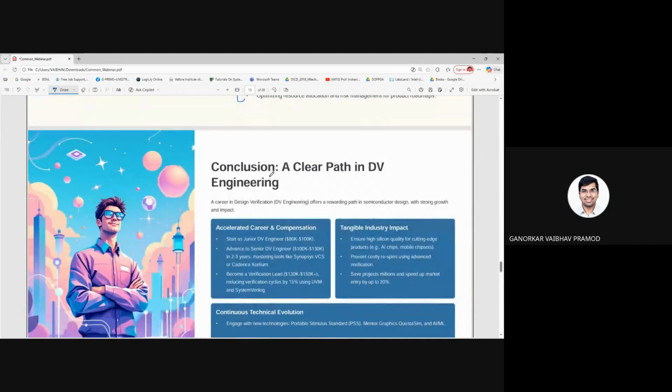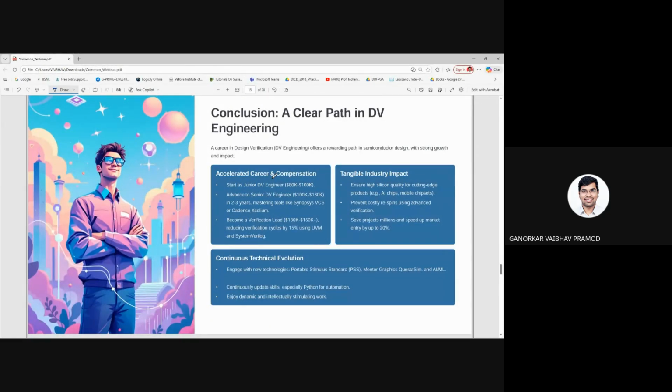Now, let's conclude what the career path is. As a career path, we talk about accelerated careers and compensation. It gives us happiness when we see that compensation is very high in our industry once you enter it. And these are the different milestones; once you achieve them, you will accelerate your career. There is also industry impact: ensuring high silicon quality. I will be talking about AI also for the next 15 minutes. We avoid costly reprints using advanced verification, and when you see something you have verified already available in the market, that boosts your industry impact.